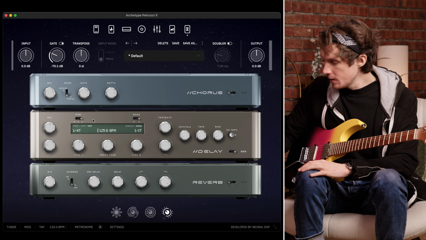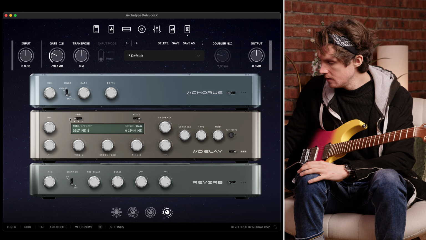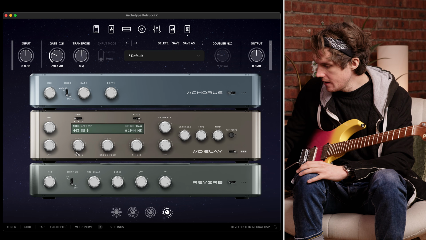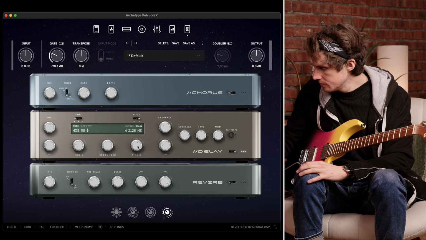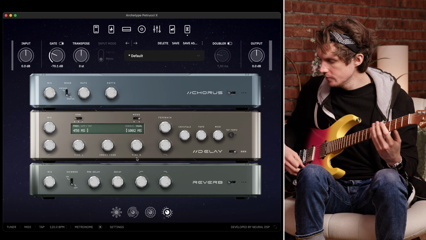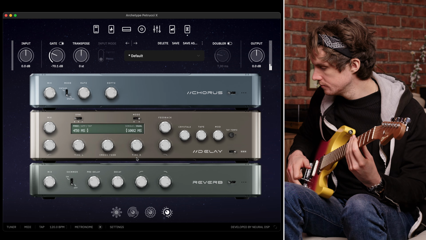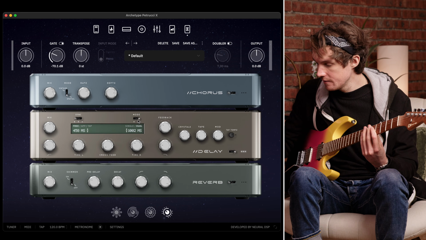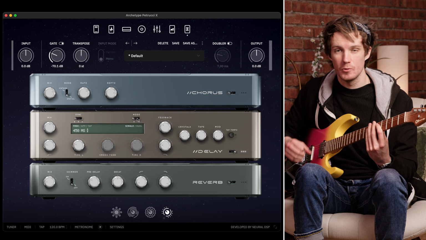For this sound, I'm going to switch it to free mode and alter the time of my left and right delay to the approximate values that I'm going for. And there is the option using the mode switch to have just a single delay as opposed to a dual stereo delay.